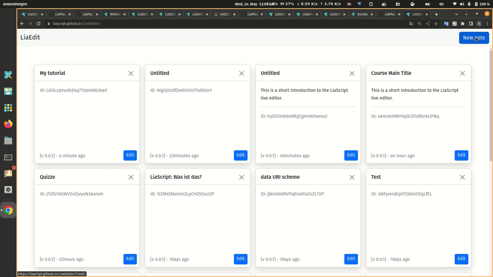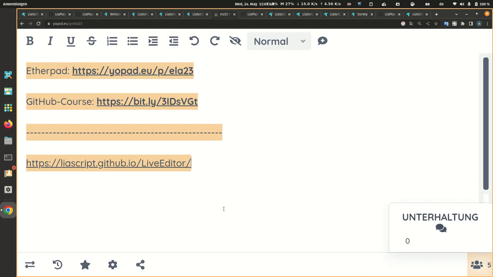It's available on the Etherpad 2. Can you switch to the Etherpad, please? Ah, I'm sorry. Ah, okay. And here we have the link to the live editor. But it doesn't show anything. Yes, because you have to click on New node. Yes.